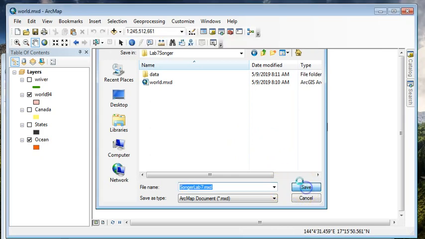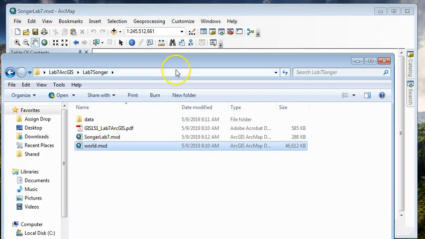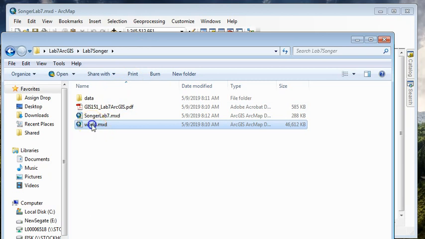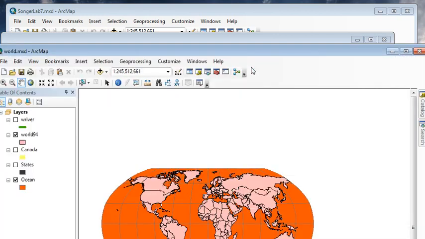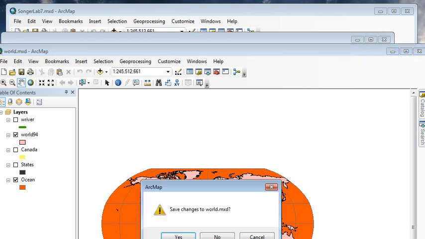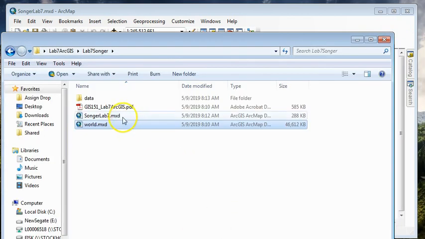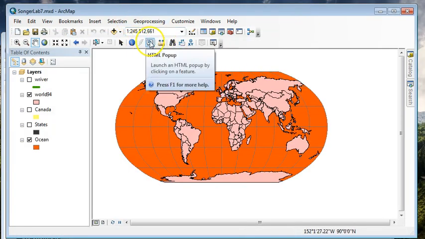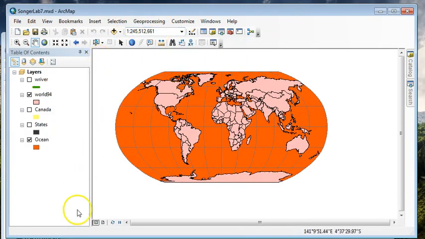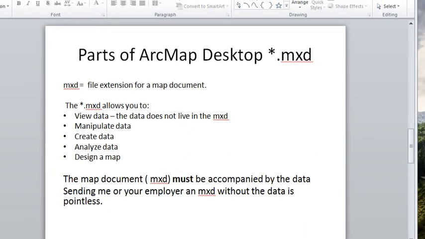That will happen automatically. So if I go back here, I now see my original file, and I see a copy of that, which I've just launched. We're going to unlaunch that a second here. It's called Songer Lab 7. And so that is the map that I'm working on right now.